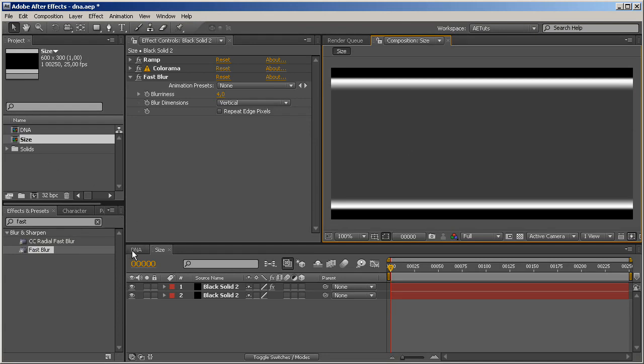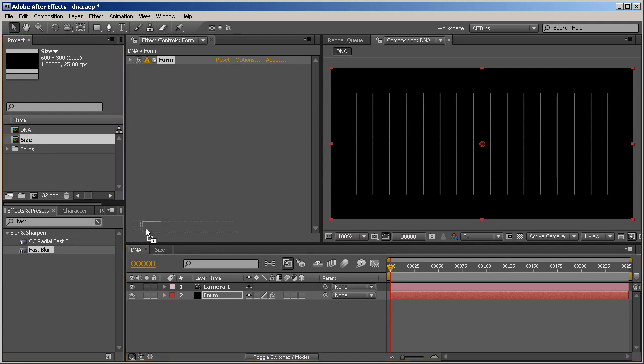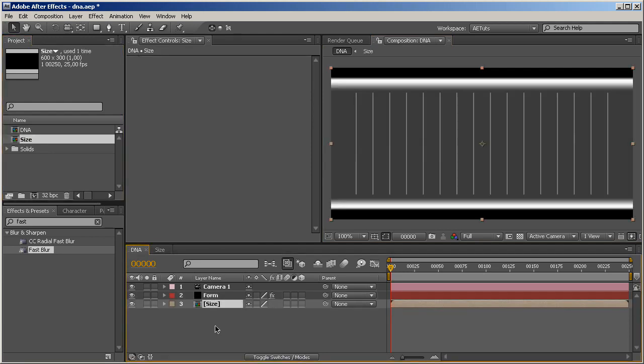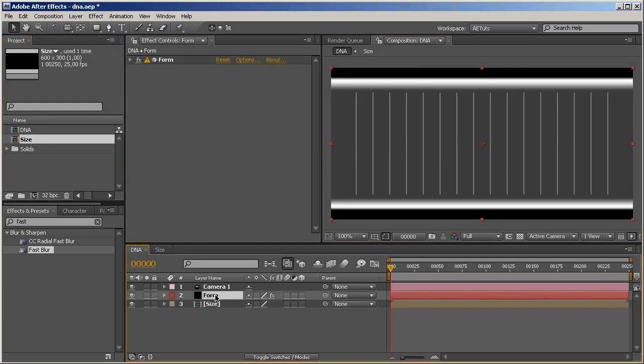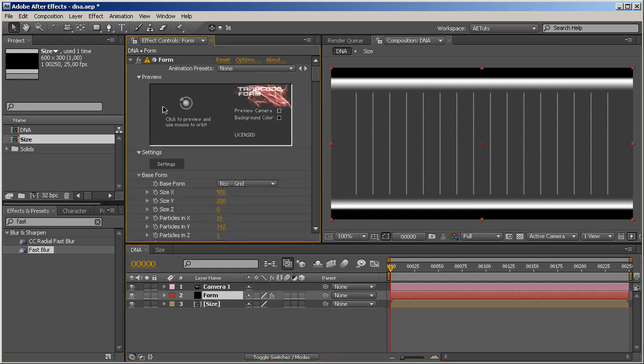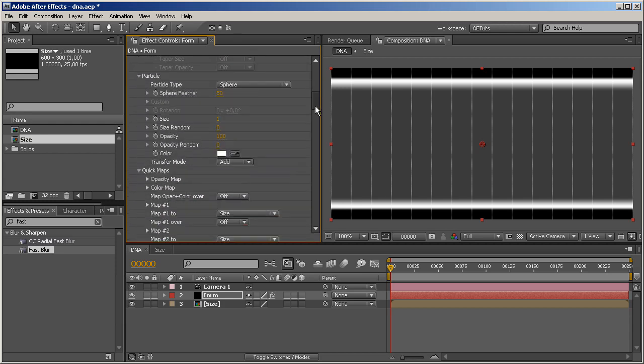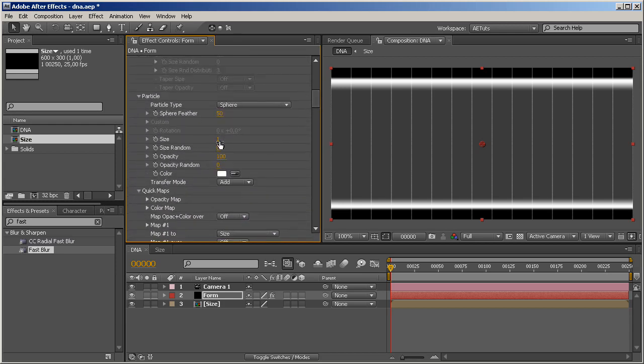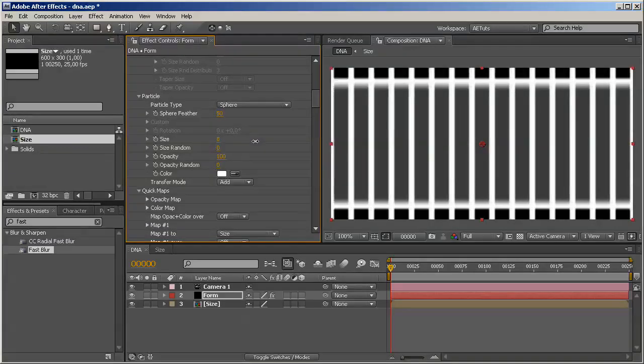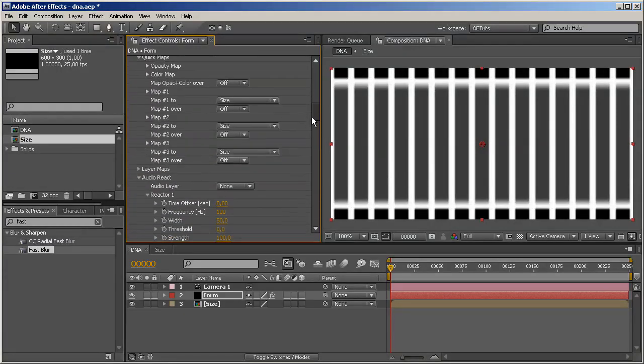So I'm going to move to our DNA comp and drop this size comp in here. And just so we can see this a little bit better, I'm going to increase the size of the form to the actual comp size right now, so that everything overlays. And let's make the size of the particles bigger so we can see this very clearly.